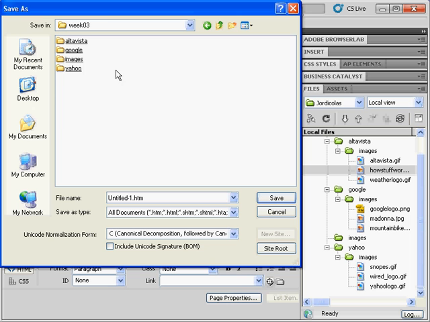Save week 3. Look at what I did. I didn't even make an XHTML folder. That's fine. We'll just save this right here. We'll call it index.htm.